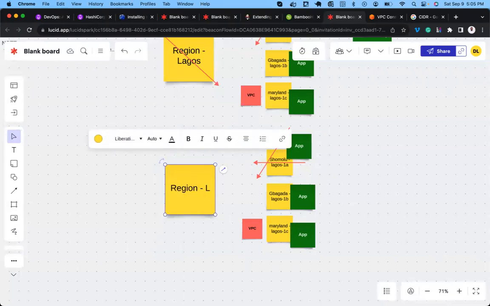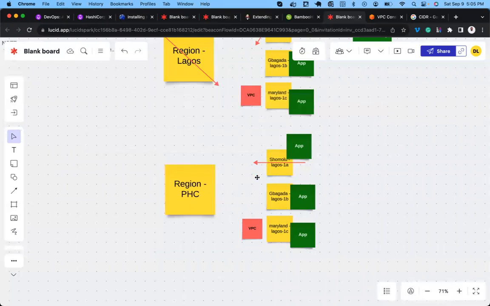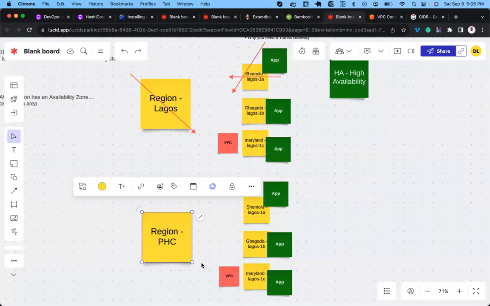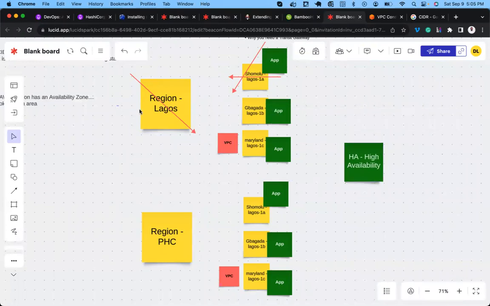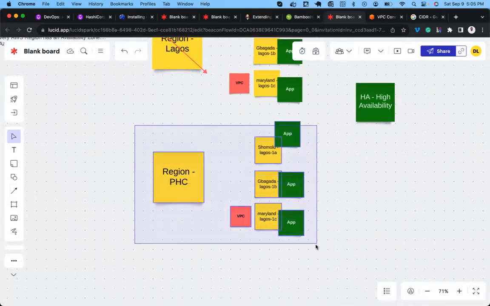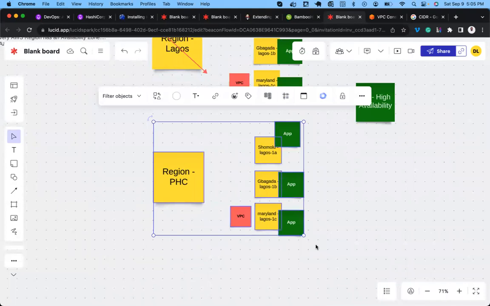Let me call it PHC. So it means that I have a replica of this app in the Port Harcourt region. So for high availability, if one region that has my app goes down, I have the second region to serve my customers. This is how high availability is achievable on AWS.